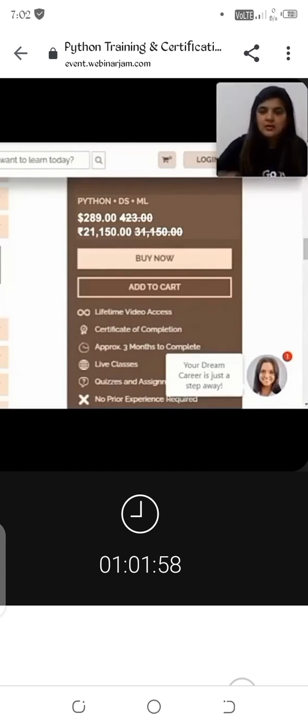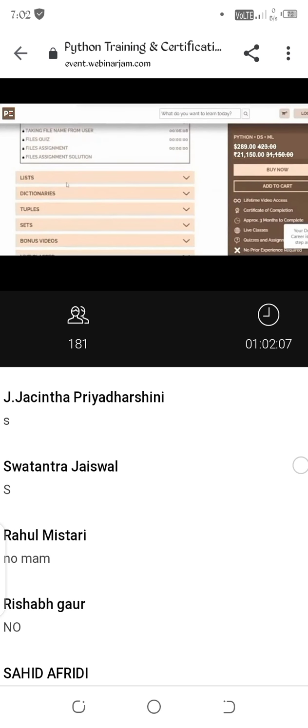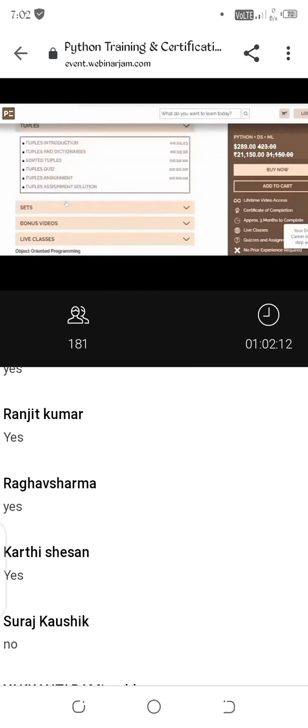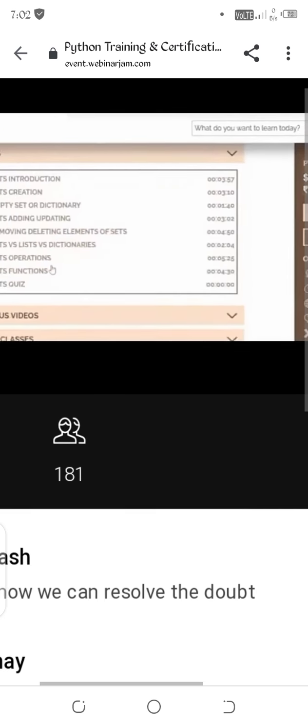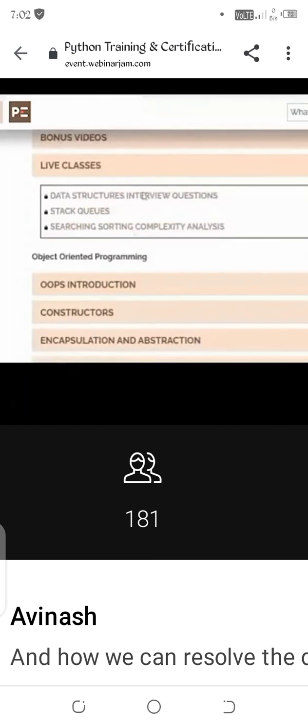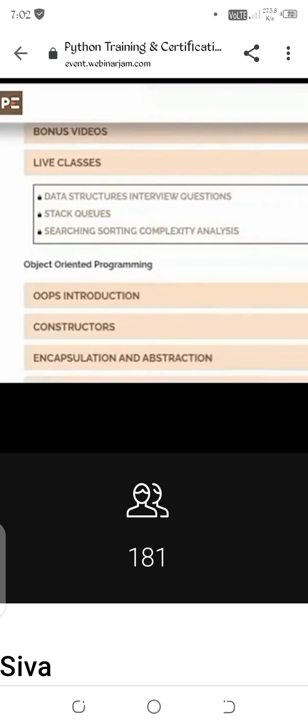Okay. Once you are through with the basic course, we'll start with data structures. In data structures, we'll have strings, files, lists. We'll have the dictionaries, tuples, sets. Once you cover all this, we have the live class wherein we study again the interview questions based on the data structures. Very important, coming to the second round of interview. We'll see all the interview questions which are based on data structures.